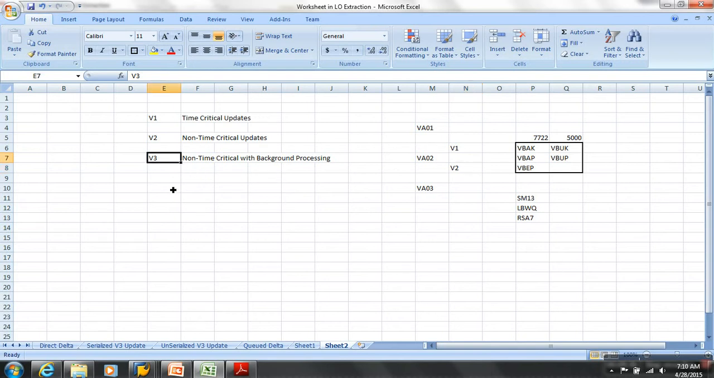Then there's V3. V3 is also non-critical, but you can schedule that as a background job. That is V3. Clear? You understand about V1, V2, V3 now? Good.